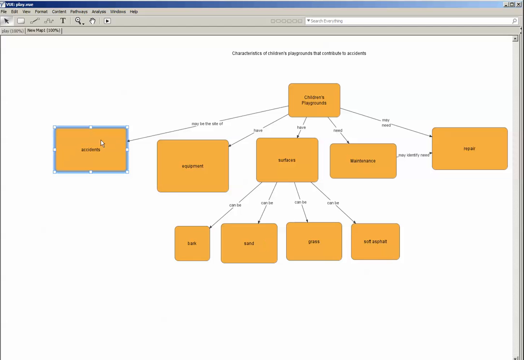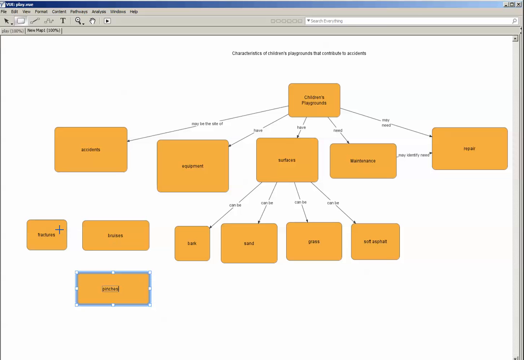Now, it may be, for instance, that the accidents are linked to the equipment. You may also find that through your research, you may find that some of these are more likely to have different kinds of accidents than others. So you might have accidents can be fractures. Accidents could be bruises, and also you could have pinches.